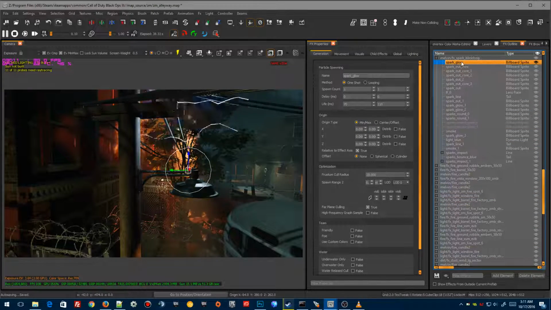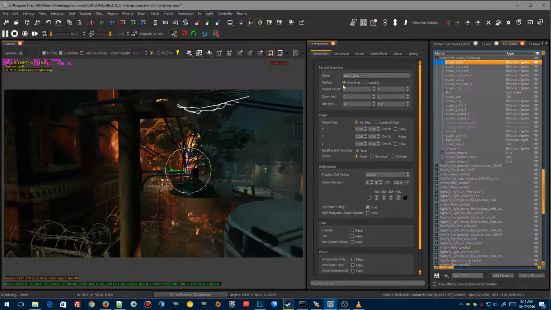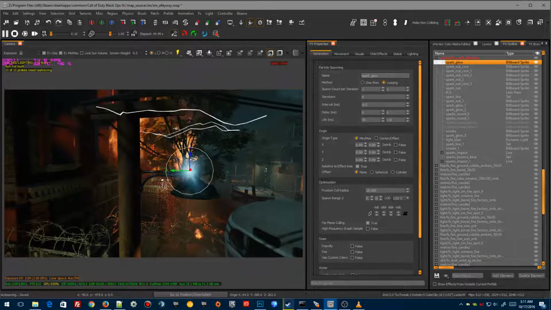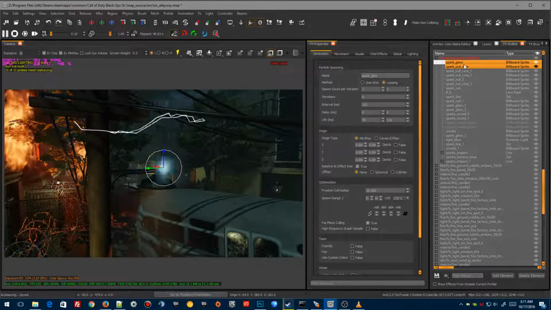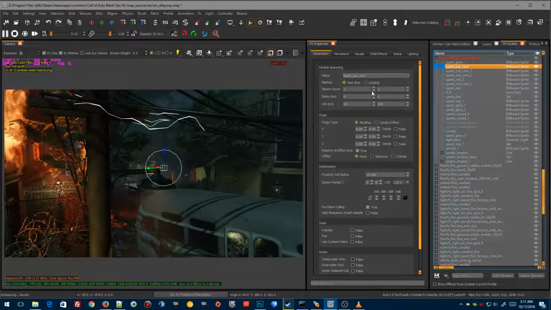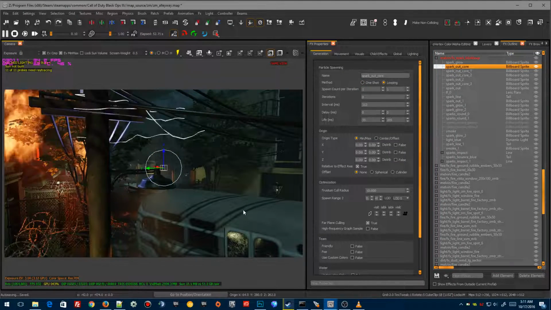So what do we have in here? We highlight the first one here. It's a Spark Glow. We see it's a one shot. So first off, we're going to switch that to a loop. As you can see here, we've got a blinking little light pattern. And we're going to go over here to the core, and we're going to click that to a loop.